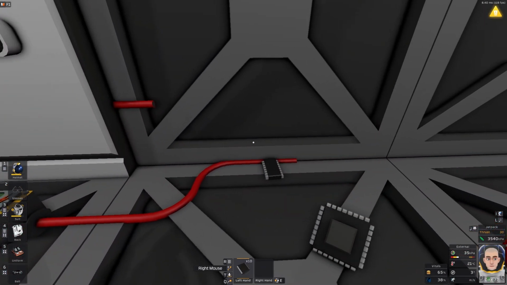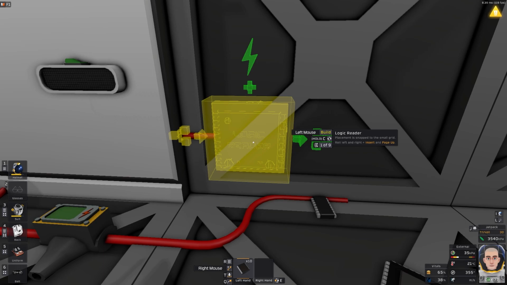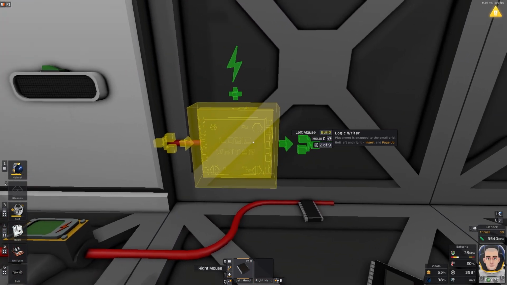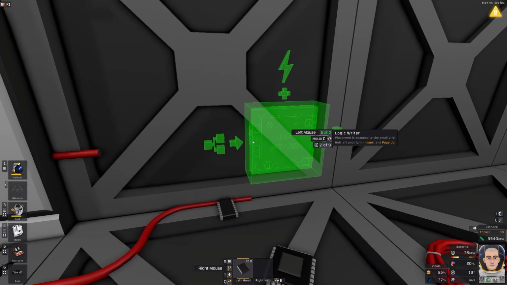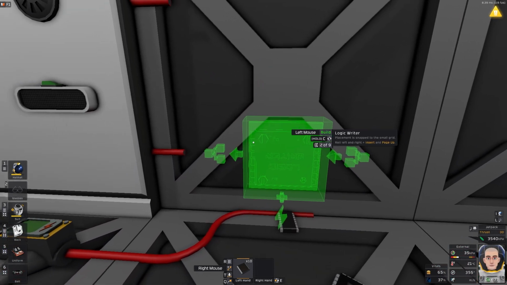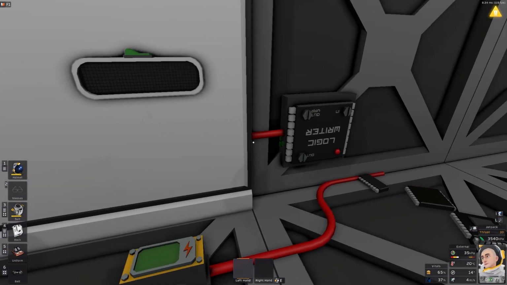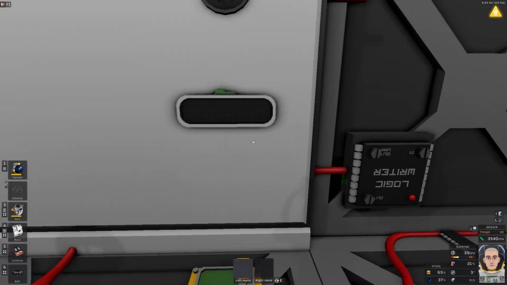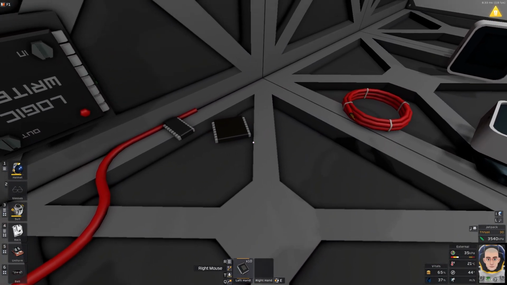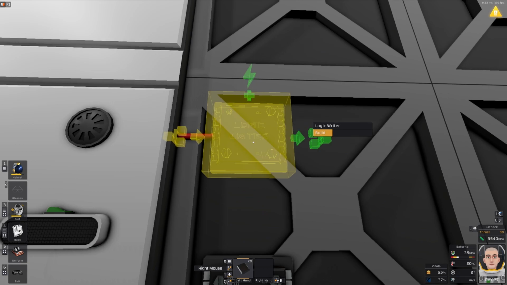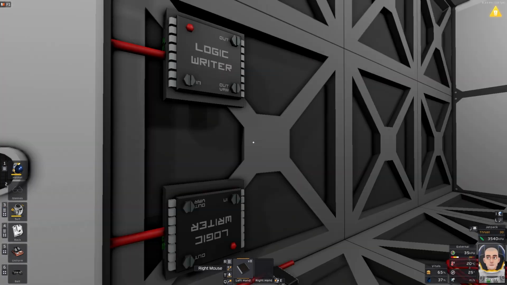So first thing we're going to take is our IC. We're going to take our logic reader, and we're going to pop him like this. The reason why I'm popping him upside down is because here we will then just send straight to him. We're going to take another one, which is our reader. Again, he's just going to read from that one.